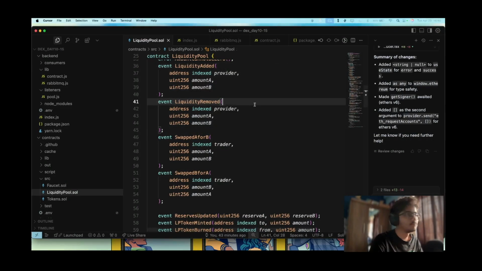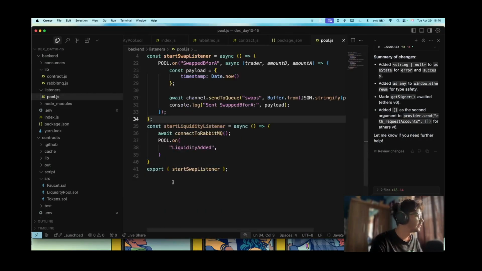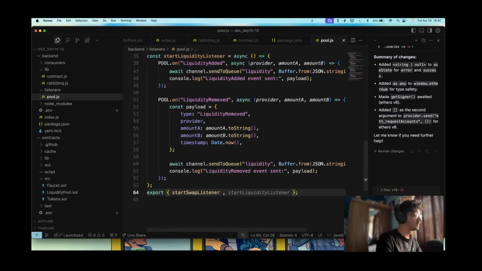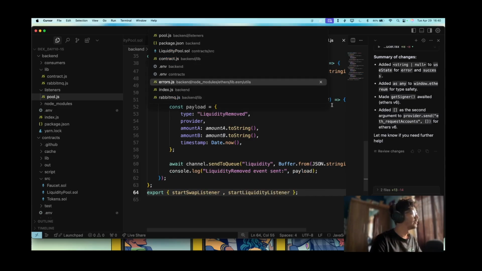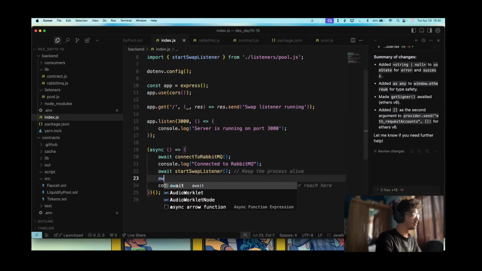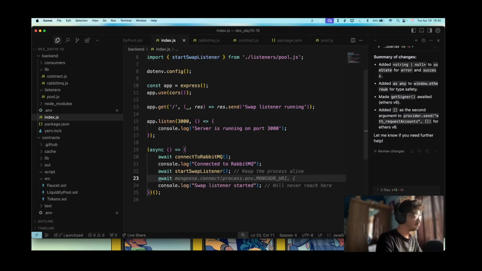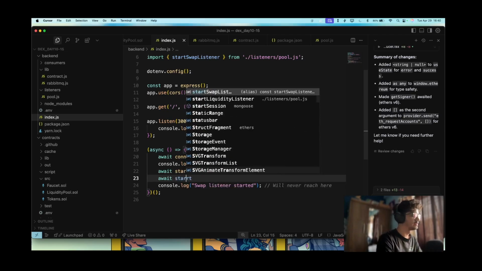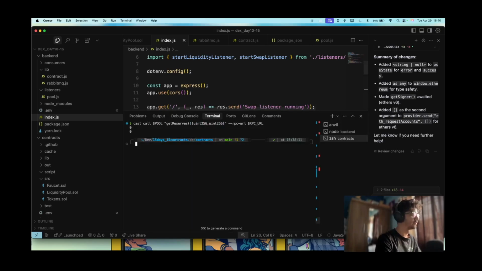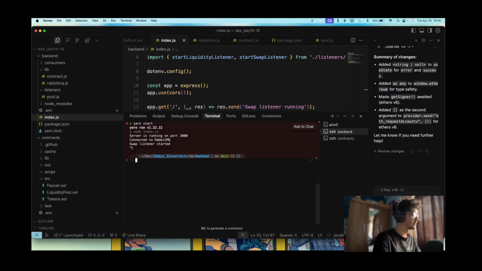Let's go back to the pool listener here, pool.js, and let's copy this and put it here. Okay, this makes sense. Let's copy it, and now let's go back to our index.js and add the swap listener started, avoid start liquidity listener. Okay, keeps the process alive, console log swap listener started. I think that makes a lot of sense.